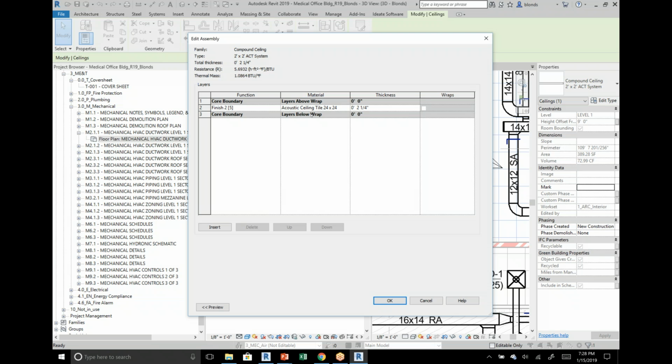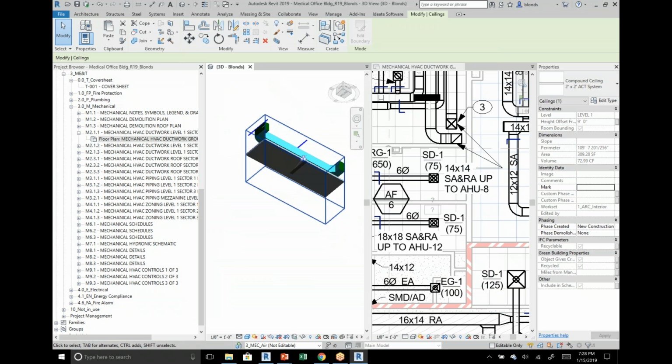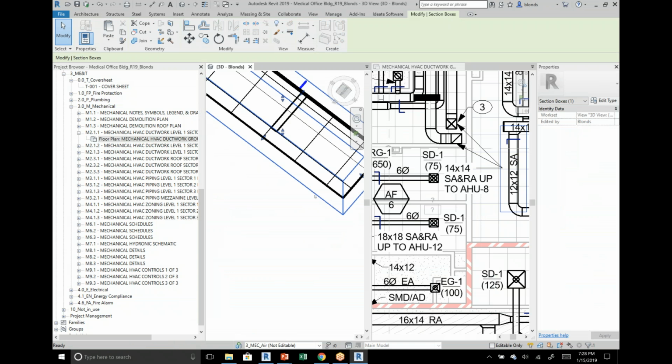So I believe when I first got this model, the bottom 1 inch was acoustical tile and the top 1 1/4 inch was a solid material. So currently we can see on the underside of the ceiling, let me hide this so we're not getting that in the way.